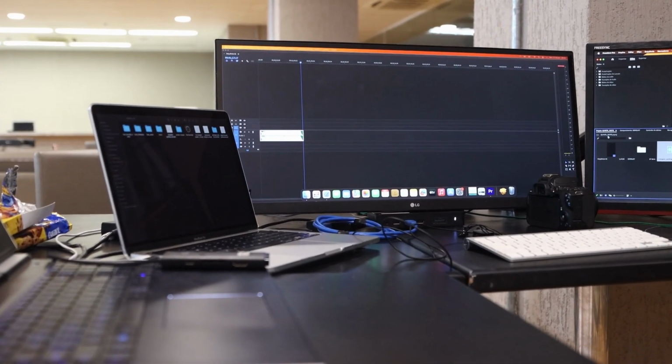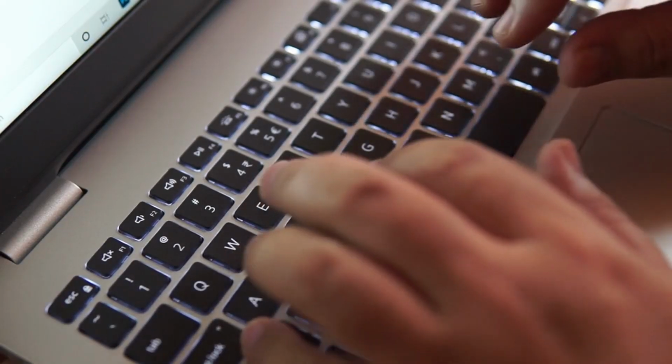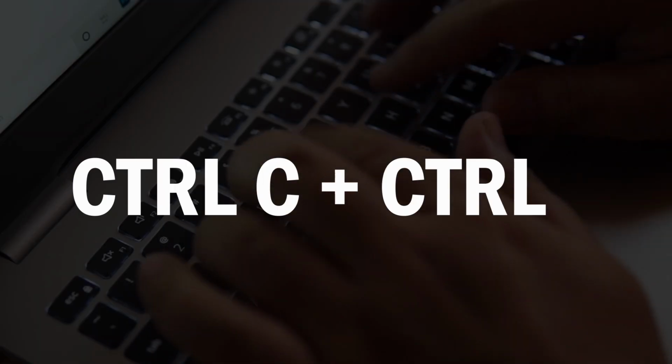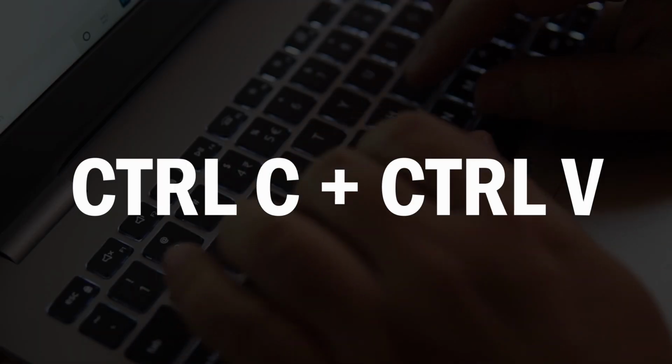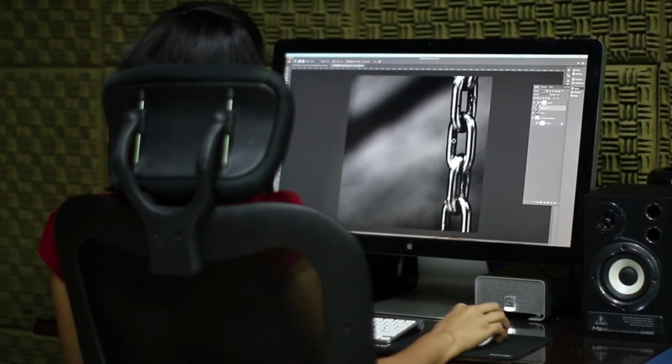Oh yes, in all my years in video editing I've never used shortcuts. I mean sure, I use Ctrl+C plus Ctrl+V, I used to copy my homework too, but learning anything else was unnecessary to me. Well, that was what I thought.